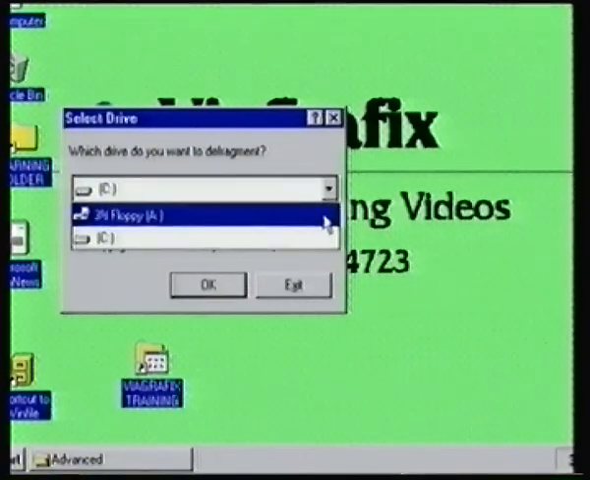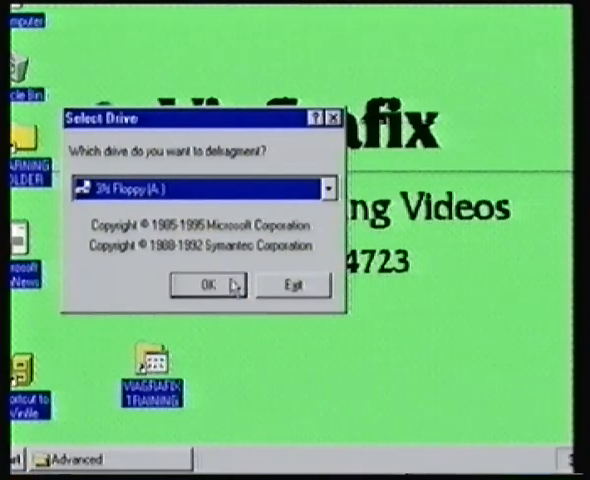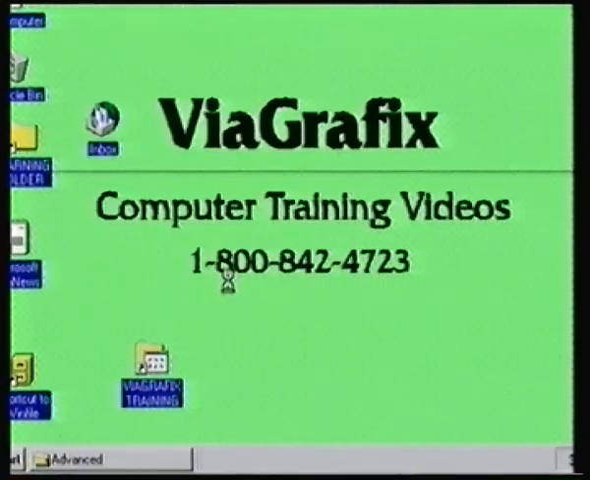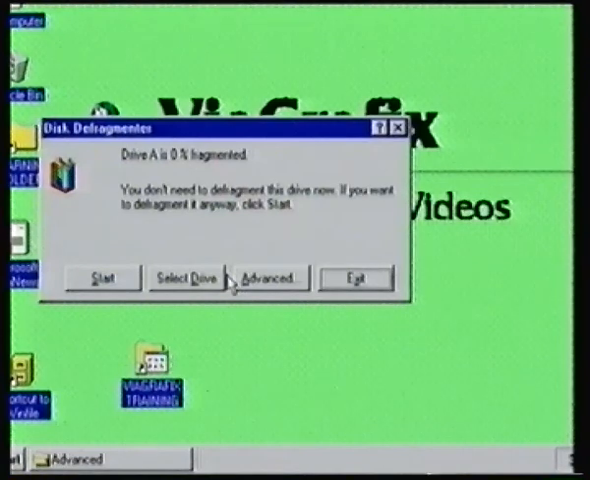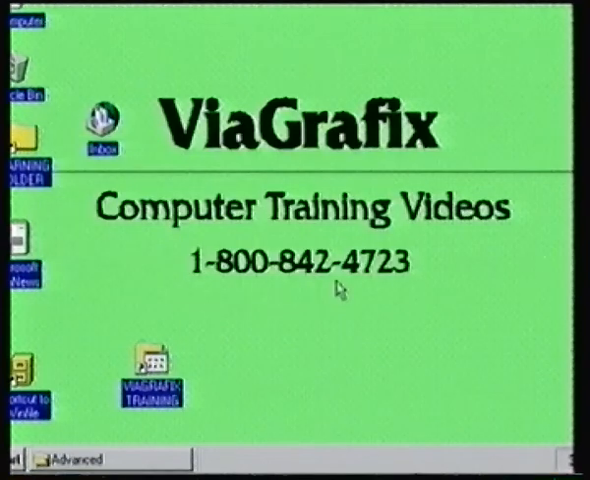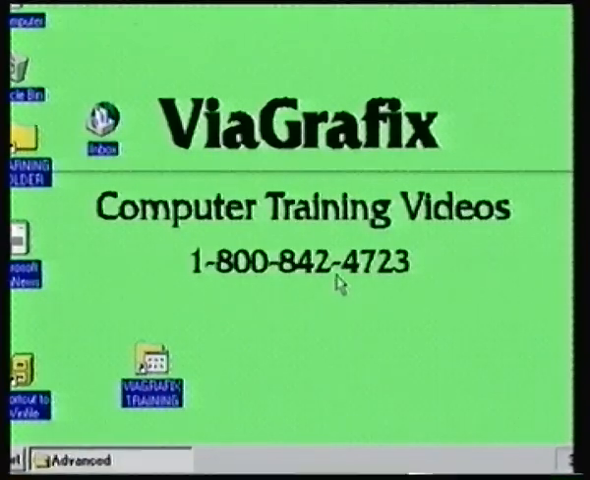We place the disk in the A drive. We choose OK, and defragmenter checks our floppy disk. We don't need to defragment it now, so we select Exit and return to the desktop.